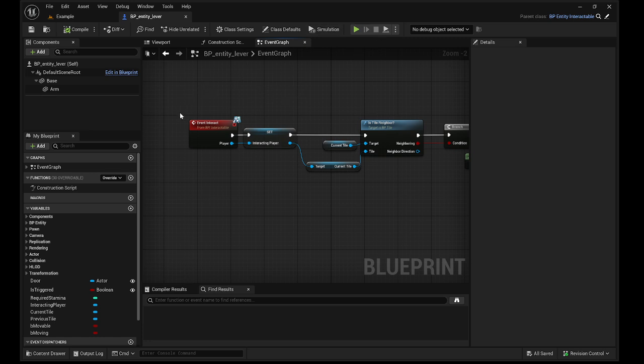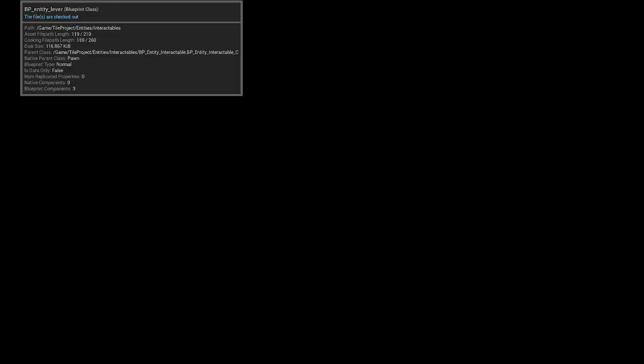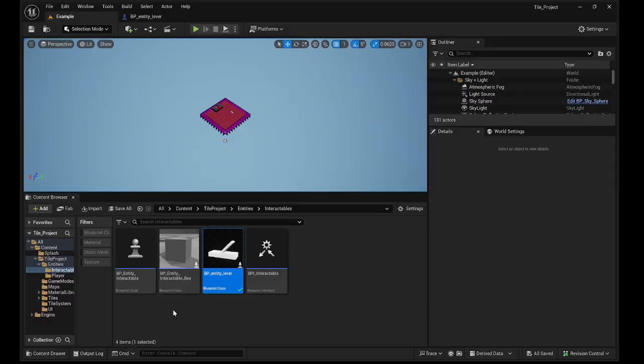We start off with the event interact, where we set the interacting player to be the self player from here. I made the lever to be a child of BP entity interactable.